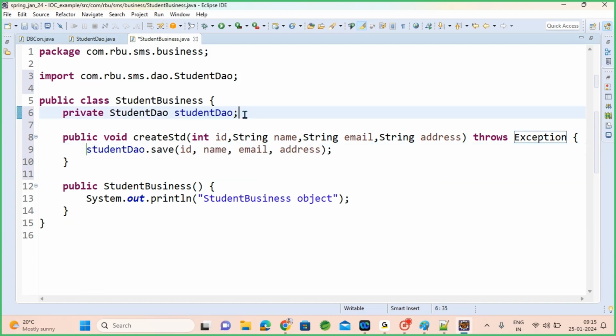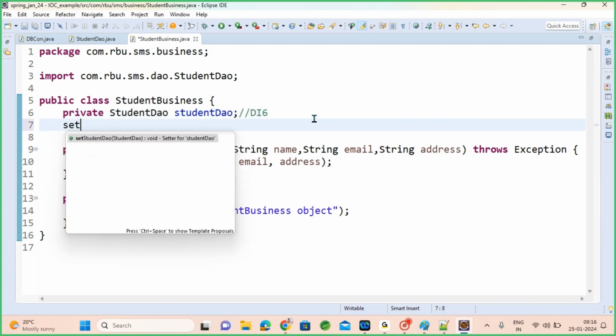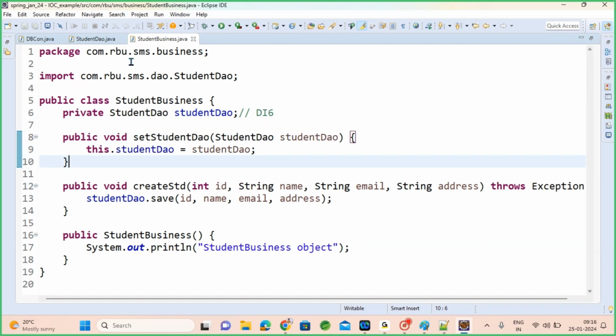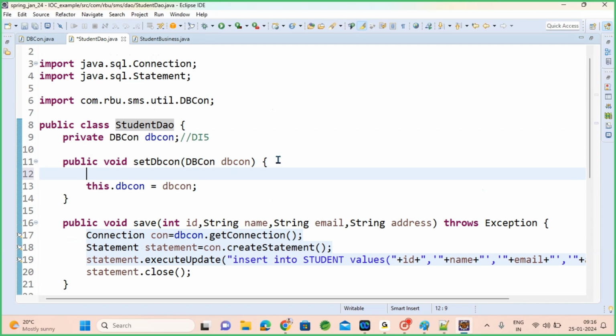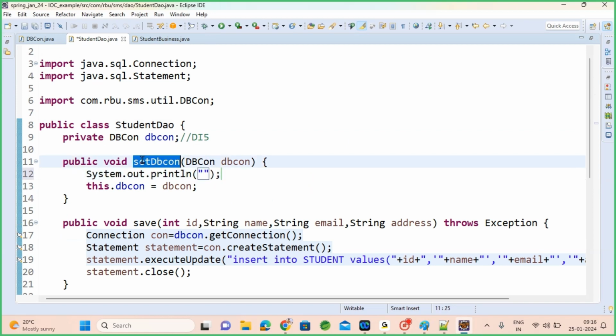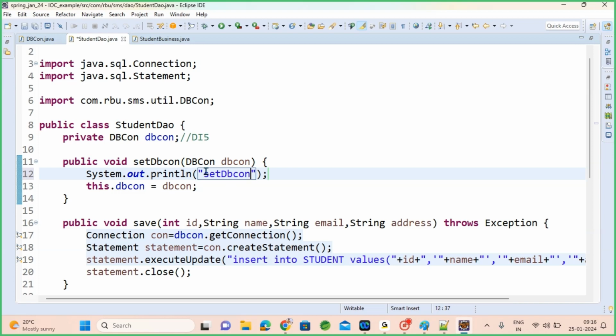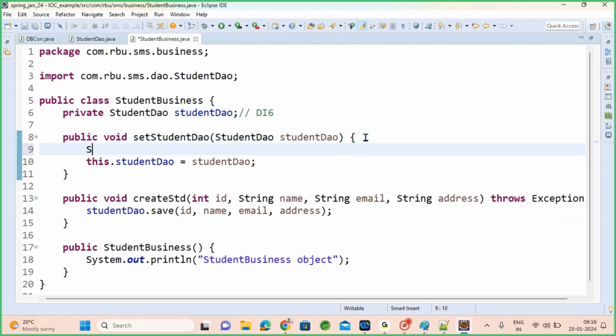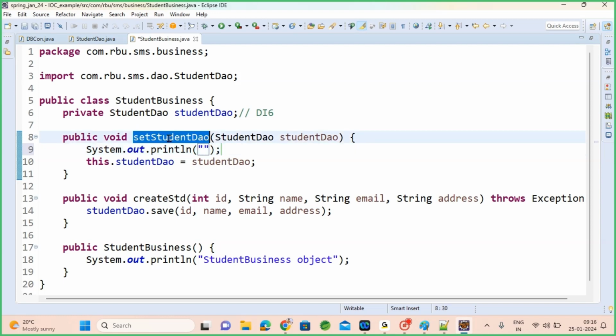And this DAO is a dependency here. Dependency number is already 4, 5, this is 6. Sixth dependency. So for this dependency, I need a setter method here. So inside the business class, DAO injected.